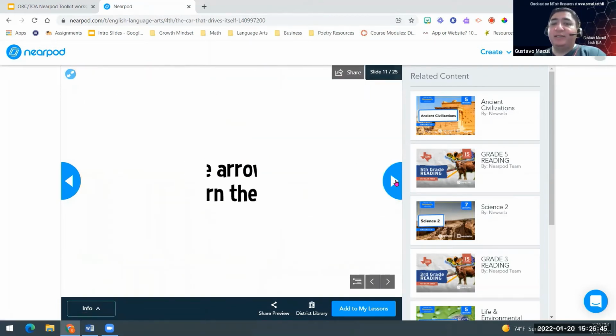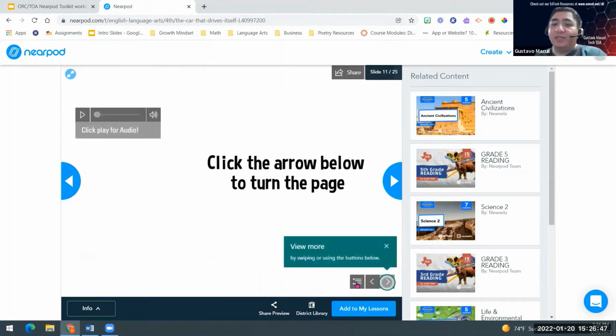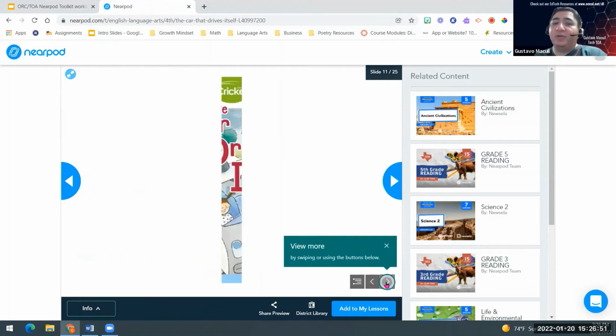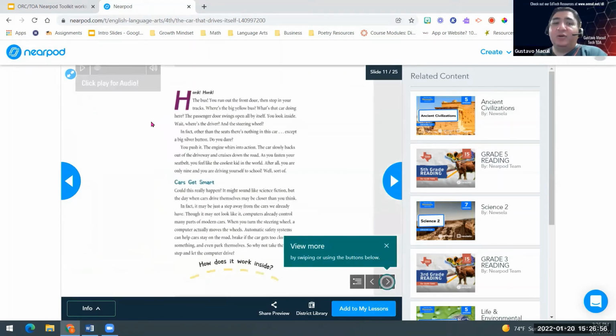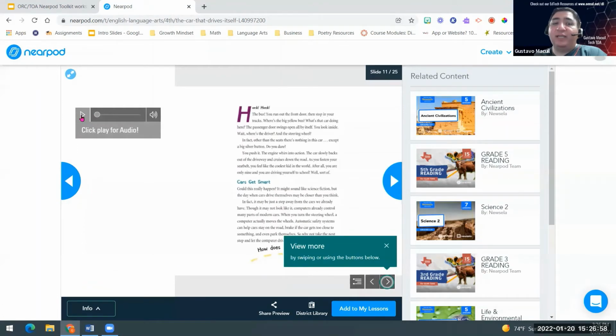So here is the book. As you notice on the bottom, it tells them what to do. I'm going to click on the book and click on it again. Up here on the left corner, it has the audio already pre-built in there. So they can actually make this text much larger and read along and play the audio for those students who may not be at that Lexile level.